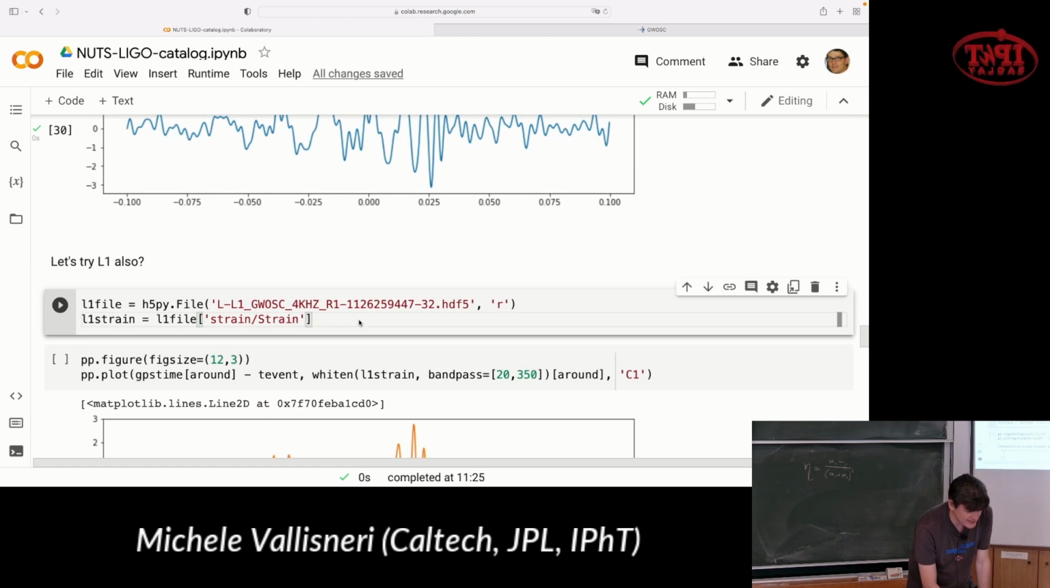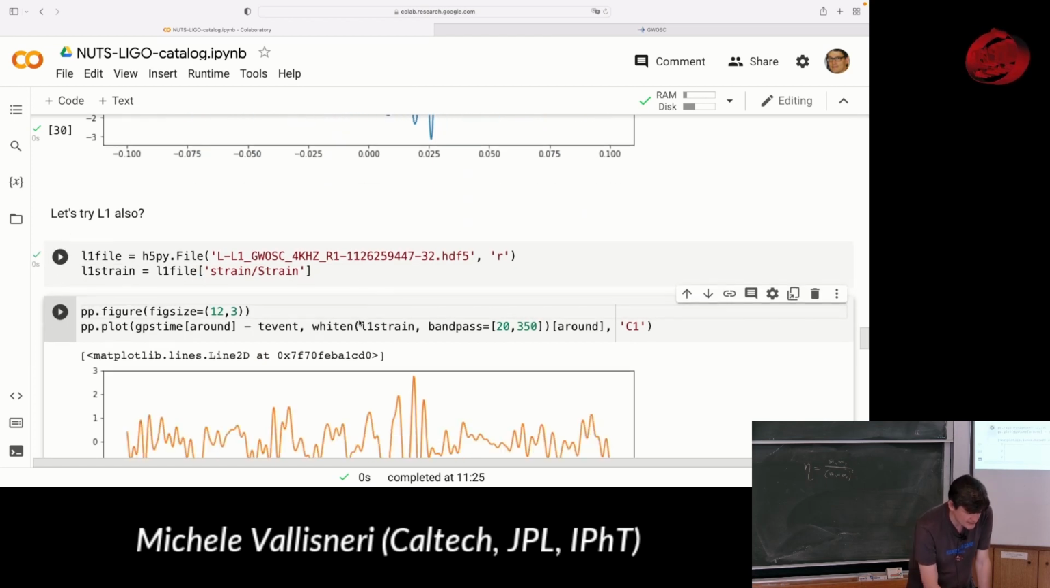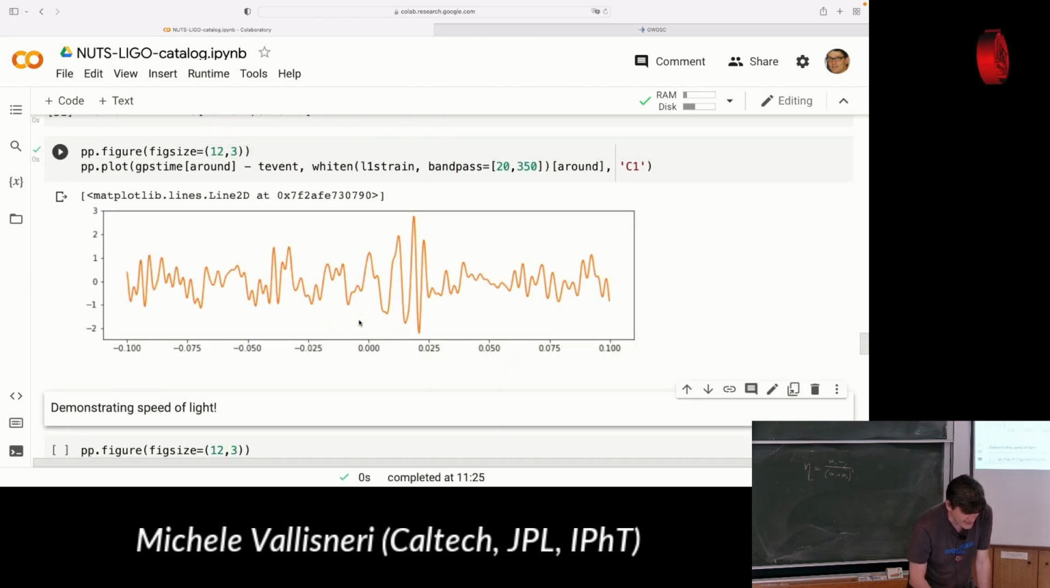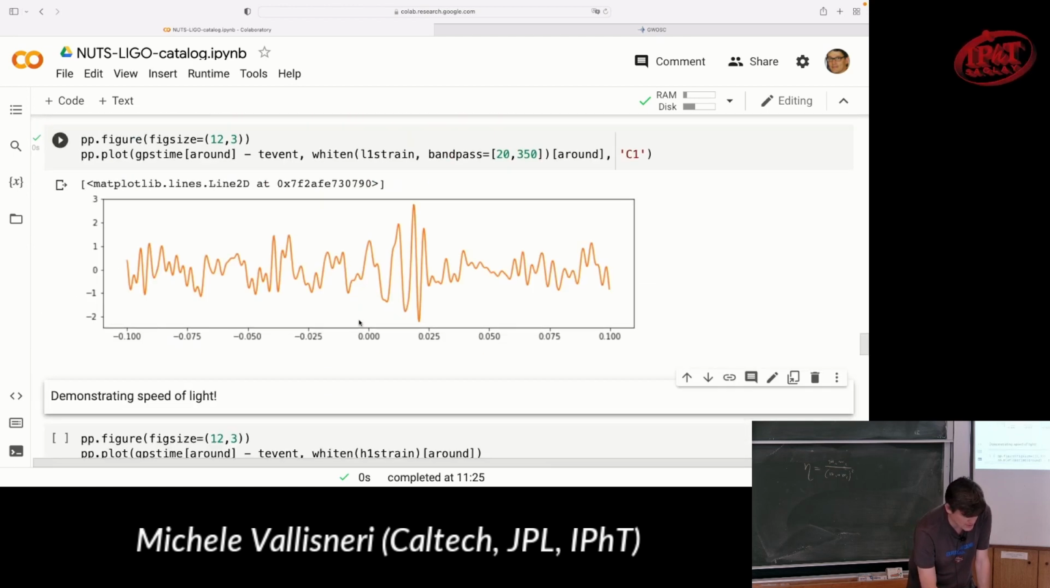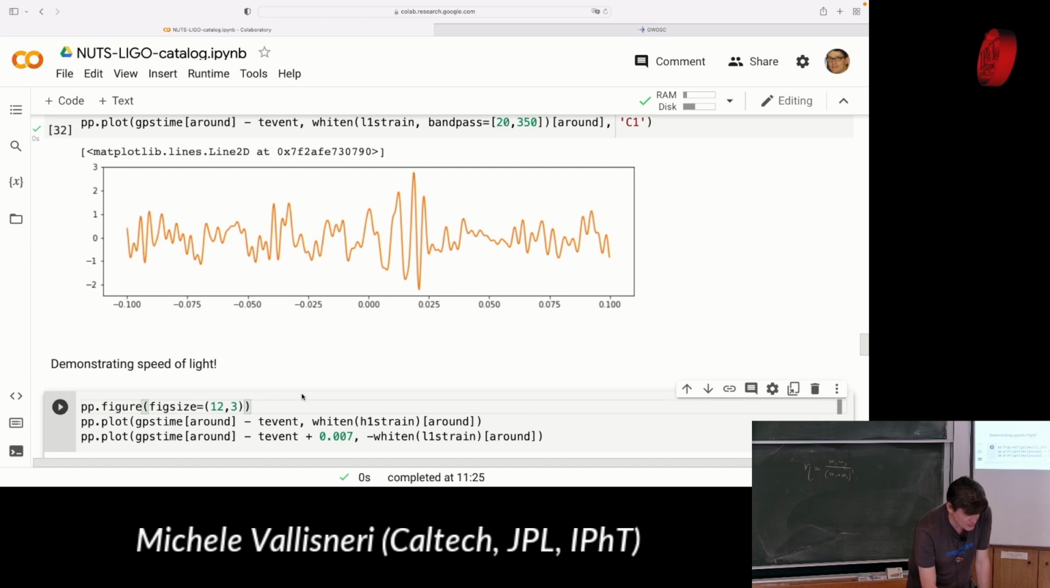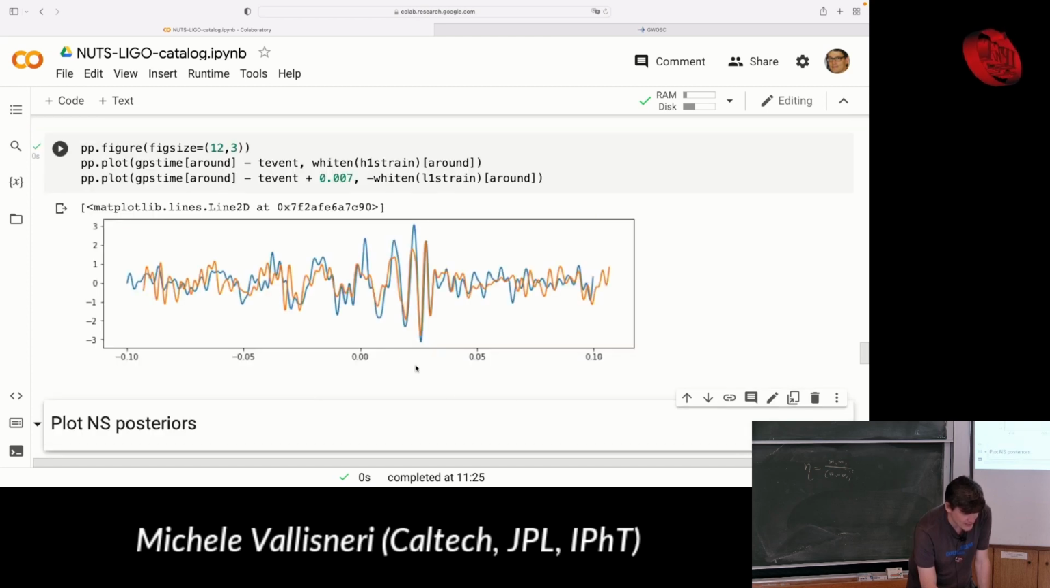Let's look at the series for the other LIGO detector. And here it is. Okay, looks similar. And I can try to shift one of them and give it a minus and demonstrate the coherence between the signal in the two detectors.